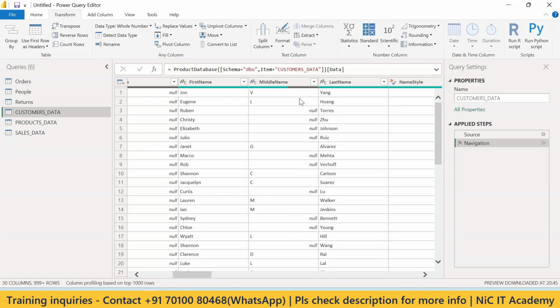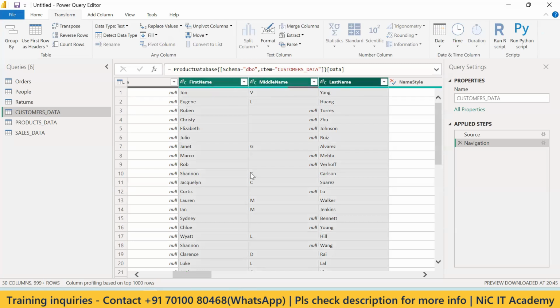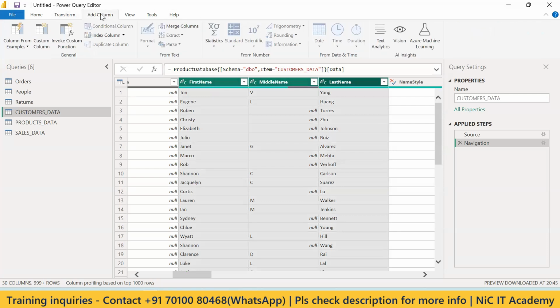So what's the next step? I'll first select this first name column. I'll press the Control key and select middle name. I'll press the Control key again, and select this last name. So we have selected these three columns, right? Now at the top, in the Add Column tab, there is an option called Merge Columns. I'll go to this and click on Merge Columns.